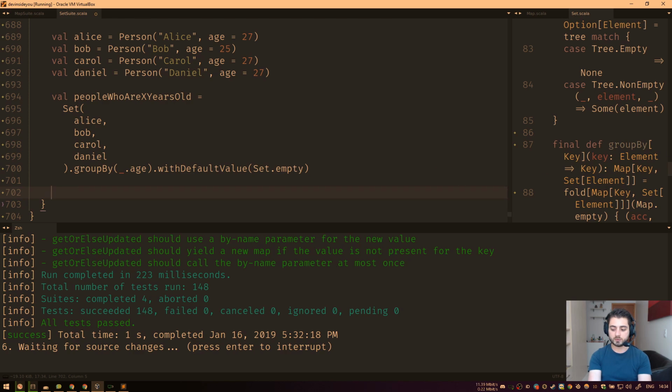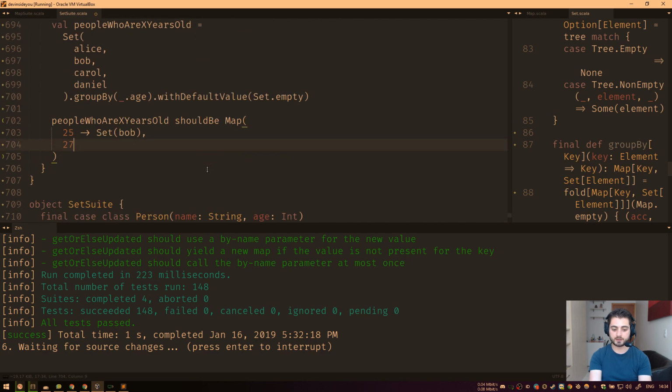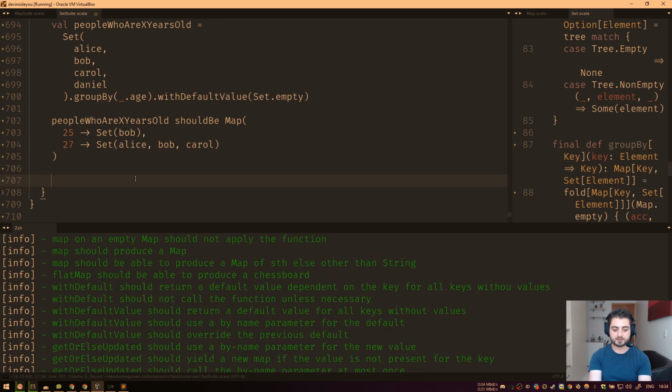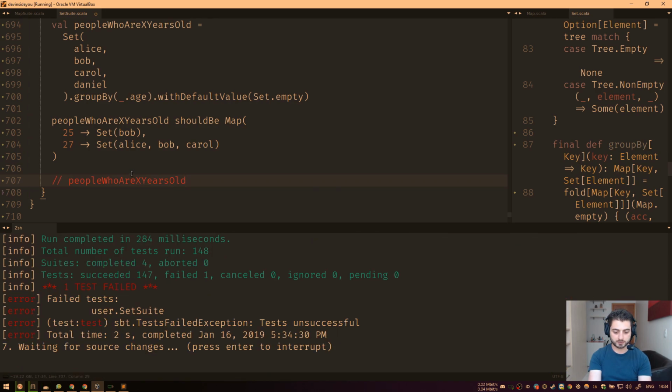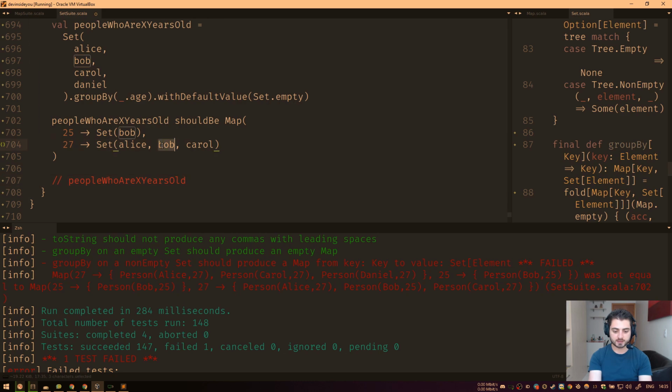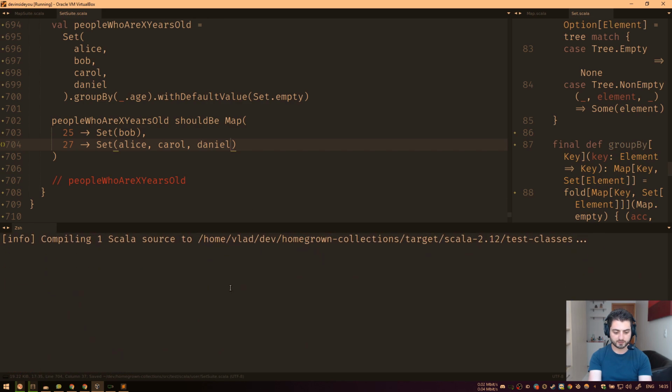Now you can write the test by saying people who are X years old should be, right? So it literally grouped them by age. It said the people who are 25 is just Bob, and the people who are 27 is everyone else. So it's the set of Alice, Bob, and Carol. Whoa, what happened? Oh yeah, I'm silly. It's actually Alice, Carol, and Daniel. All right, I shouldn't record videos when I'm sick.